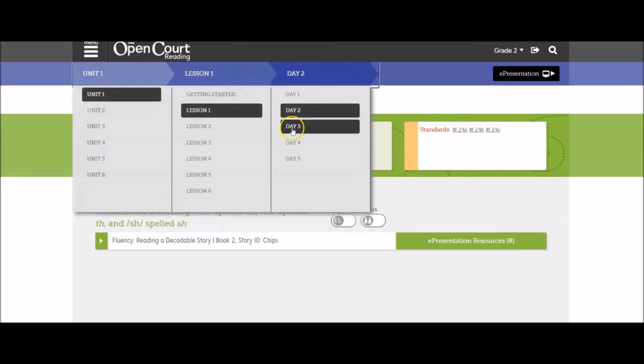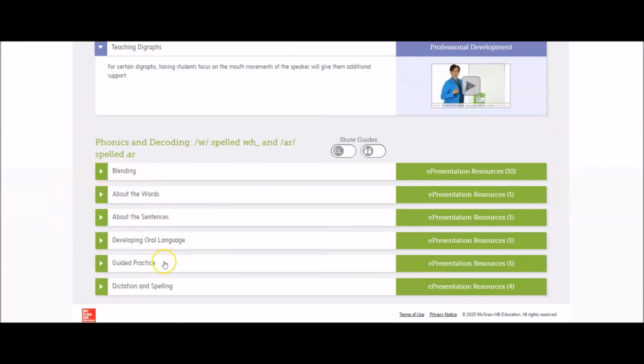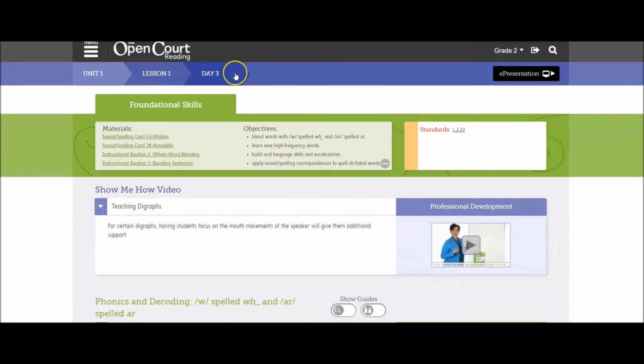Let's move on to day 3. Day 3 looks very familiar to day 1. Students will continue to develop their knowledge about a spelling pattern. They will blend that spelling pattern. They will work on looking at the words, looking at the meaning of words, and dictation and spelling.